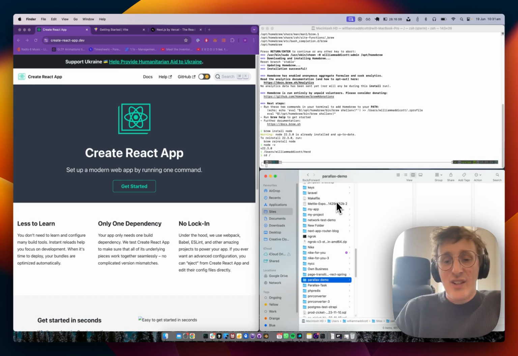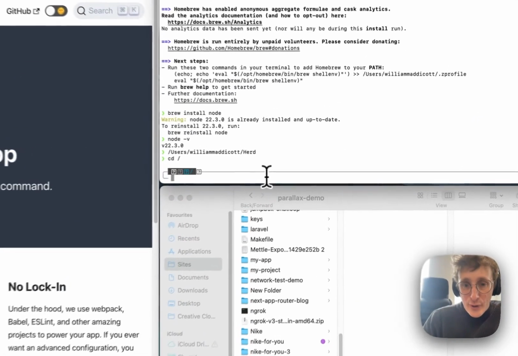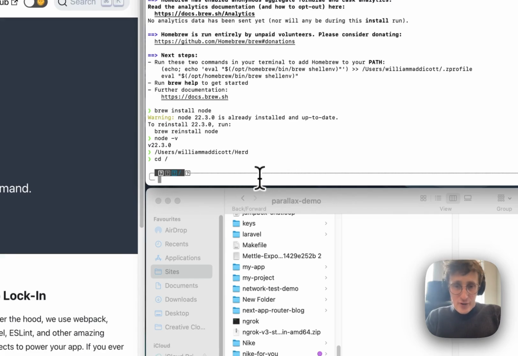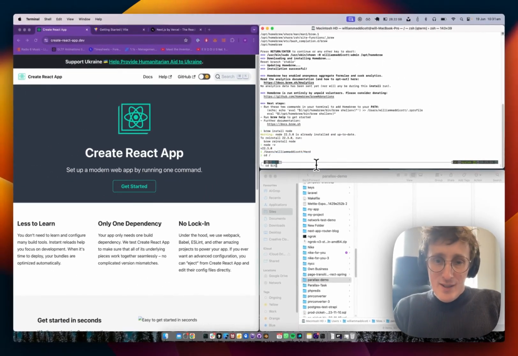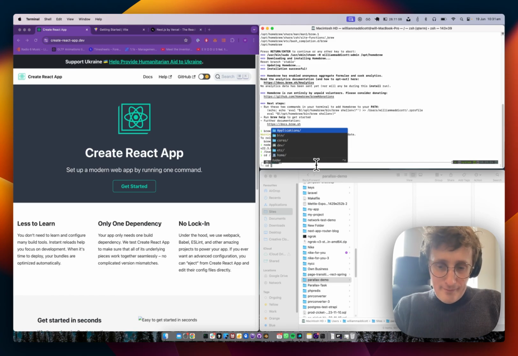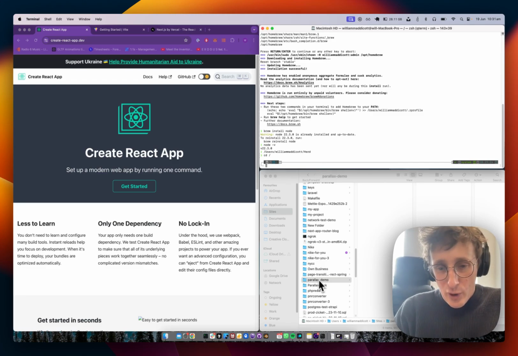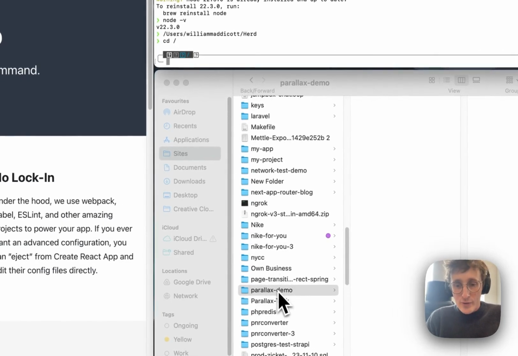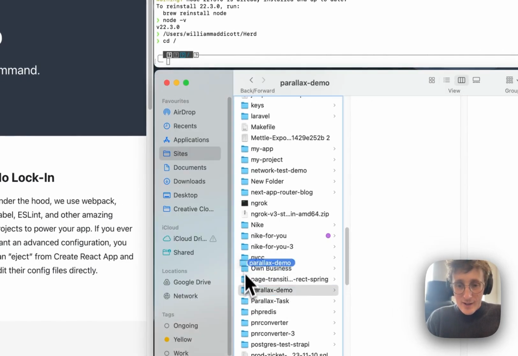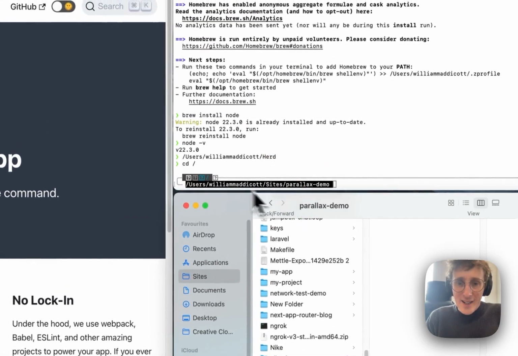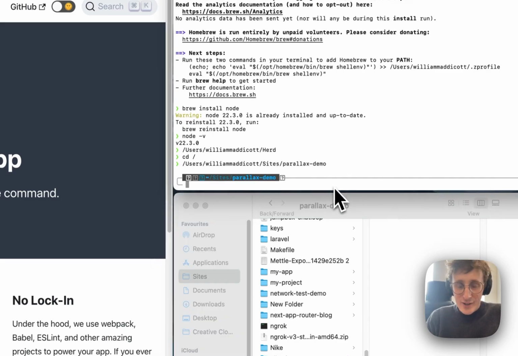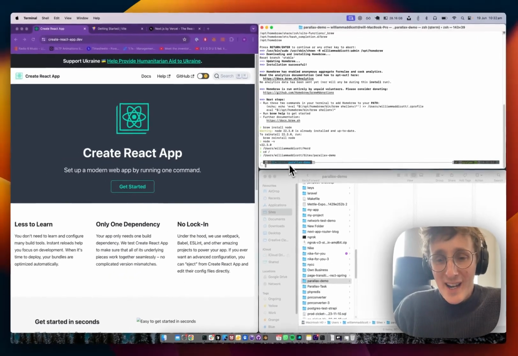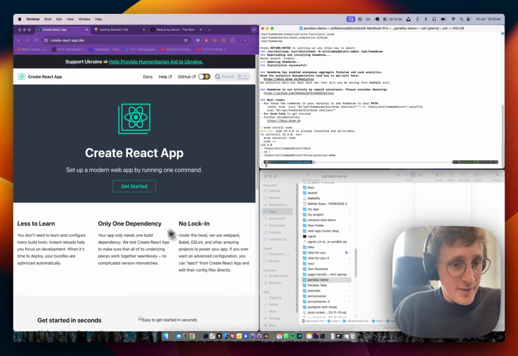We then need to access this folder in the terminal. You can do this if you know the path by typing cd and cd into it. Possibly an easier way though, if you're not familiar with the terminal, is just to drag the folder you've created into the terminal. And you can see that's now taken us to our path. If you push enter, we're now in that particular directory.